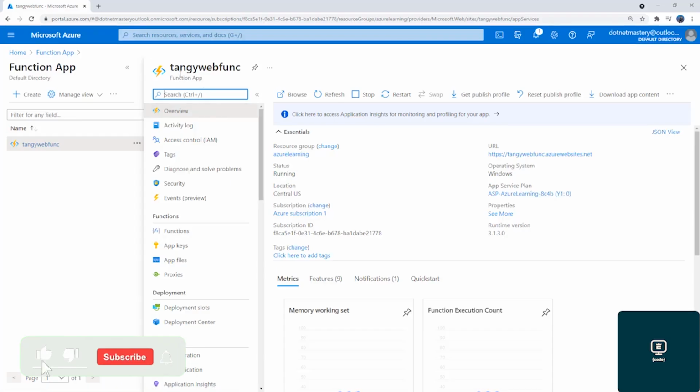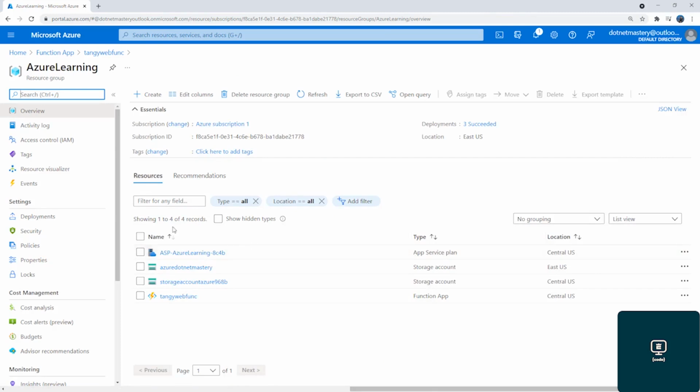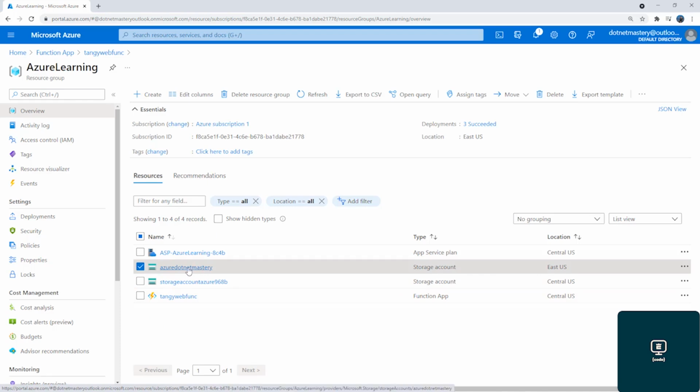We created our Azure function app in the last video. Before we explore this, you can see we have a resource group Azure Learning associated with our function app. Let me click on that resource group and we will see all of the resources that were created. The Azure.NET Mastery is the resource that is not created with Azure Function. This is a storage account that I created for the Blob storage, so ignore that one.